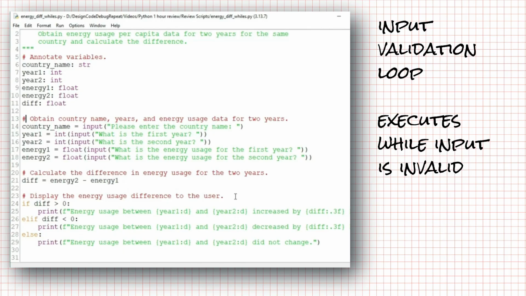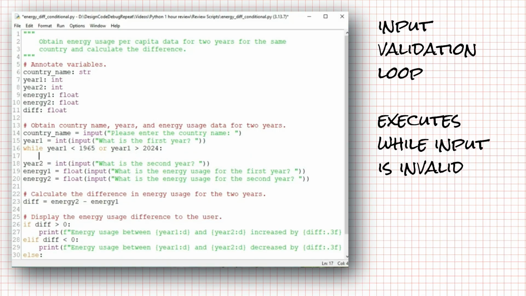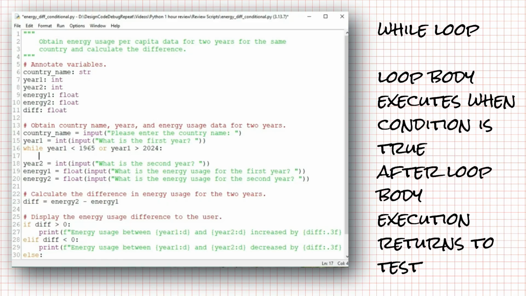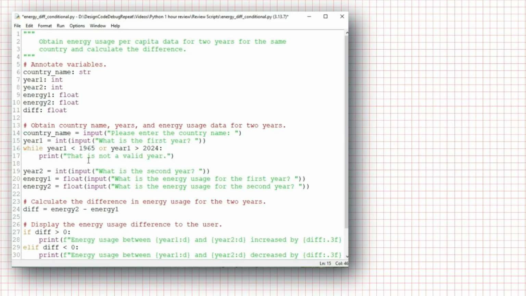After we obtain year1 from the user, we write while, and then the condition, year1 < 1965 or year1 > 2024, colon. We want to go into the loop when the input is invalid. Then the code we want to execute when that condition is true is indented under the while statement. The difference between an if and a while is that after the indented code is executed with a while, execution will go back up and test the condition again. So we will repeatedly execute that loop body, the indented conditional code, until the condition is false. So I'm going to put, indented under the loop header, an error message to let the user know what they did wrong, and then the prompt, and I'll obtain the year again.